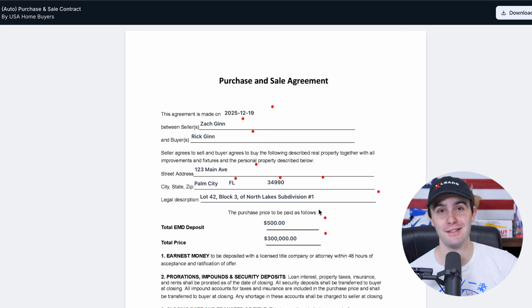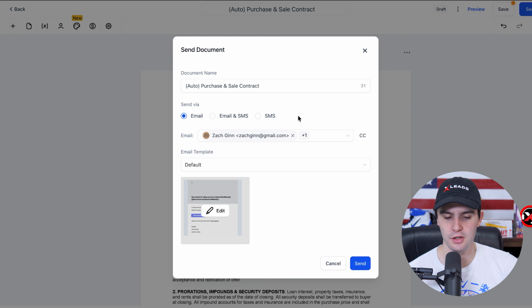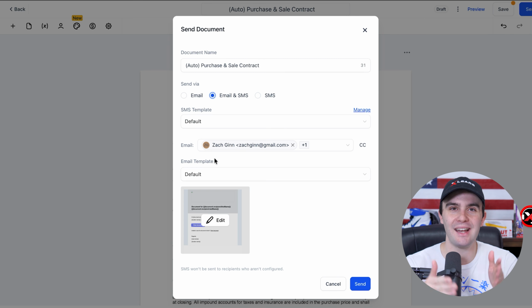So unpress preview and guess what? As you could imagine, all the info on the contract is already filled out instantly, in a snap, right here. So all you do here is press send and send document. And the cool part is you can send the contract not just by email or SMS, you can do email and SMS.